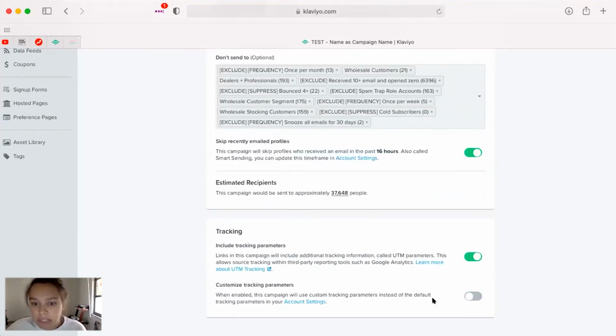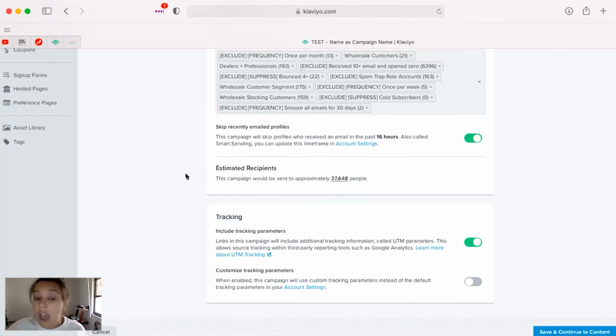And then you have these toggles here. Skip recently emailed profiles. So this will skip anyone who's received an email in the last 16 hours. This is really important to leave on in case someone has received a flow email. You don't want to be bombarding them. The only time I've ever turned this off was for an initial Black Friday campaign, because that's one that you just want to get across the board to as many subscribers as possible. So unless the campaign is of utmost urgency, like you must get it out to every single subscriber, do not turn this off. This will show you how many estimated recipients will actually be receiving the campaign.